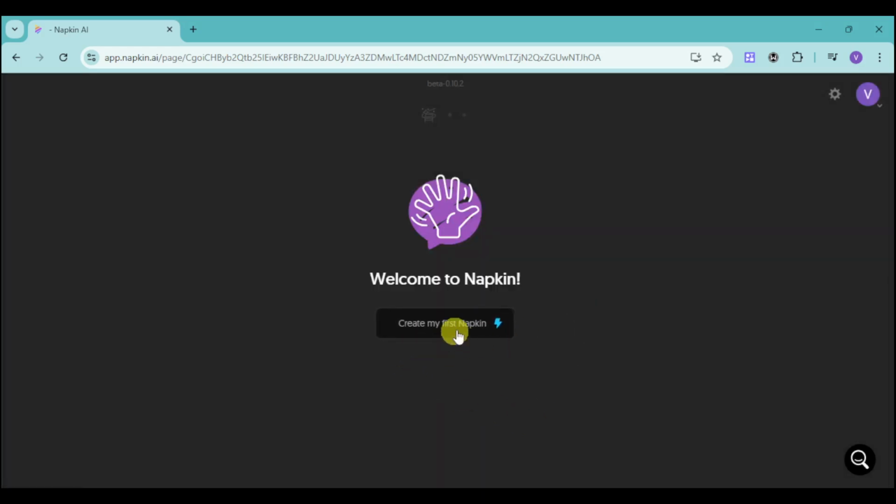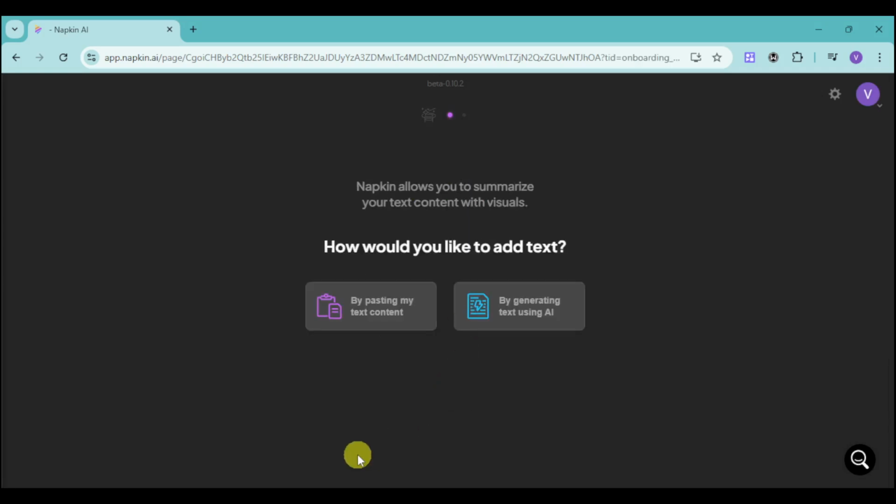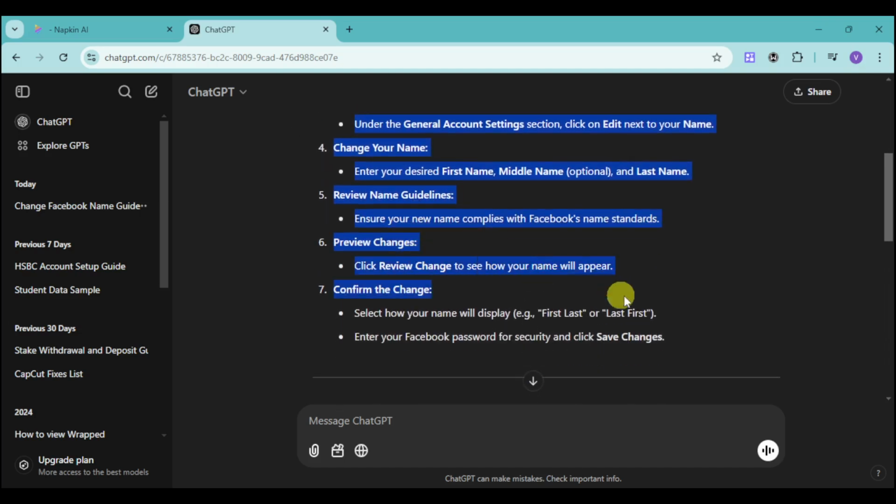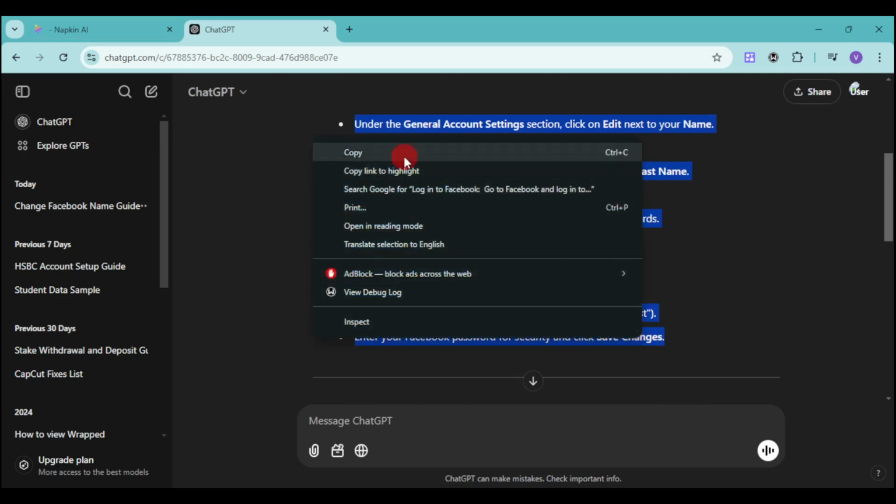And then click on this Create my first Napkin. Now, you can create your Napkin by pasting your text content or generating text using AI. For this one, let's use an actual text from a particular website. So I asked ChatGPT to provide me the text of a step-by-step guide to changing my name on Facebook. What we can do right here is copy the steps that have been given to us. Just right click on it, then click on copy.